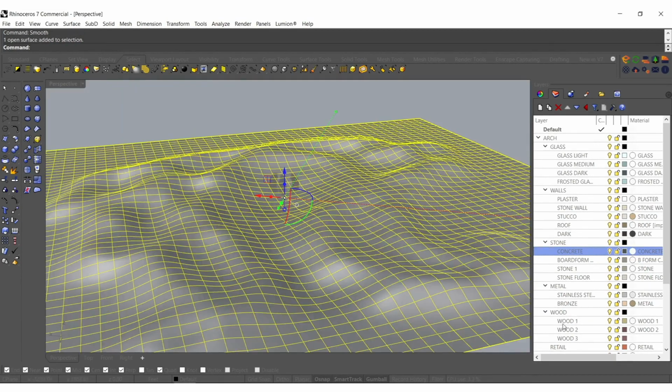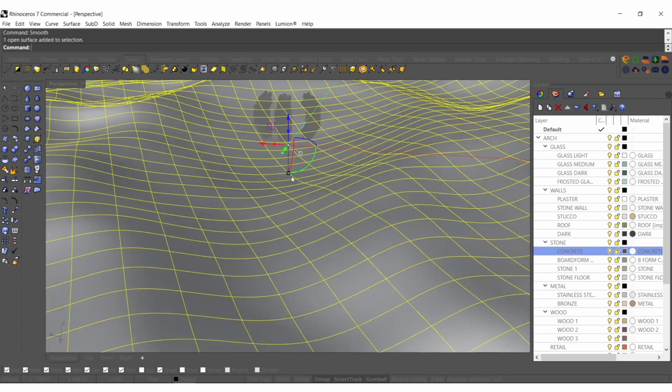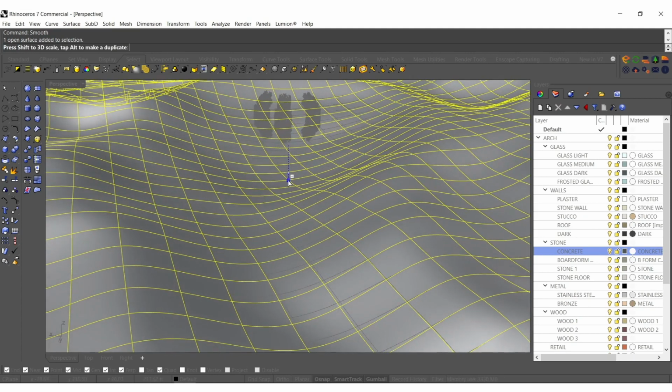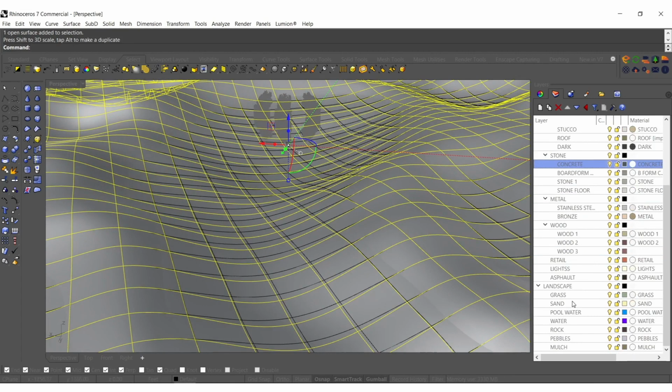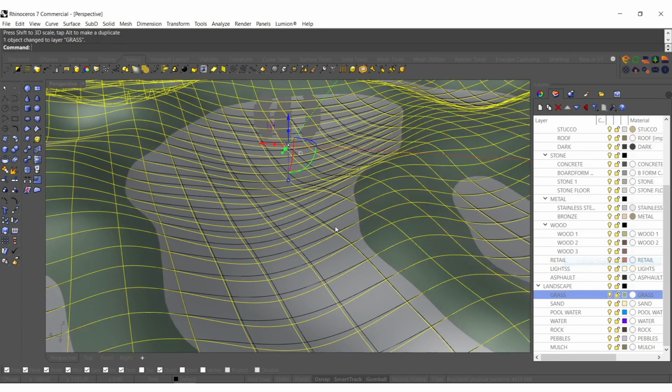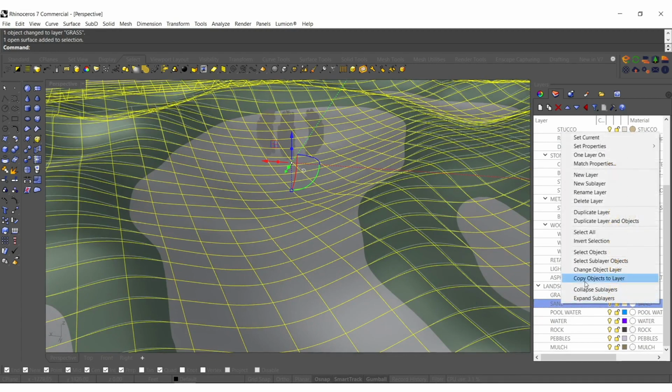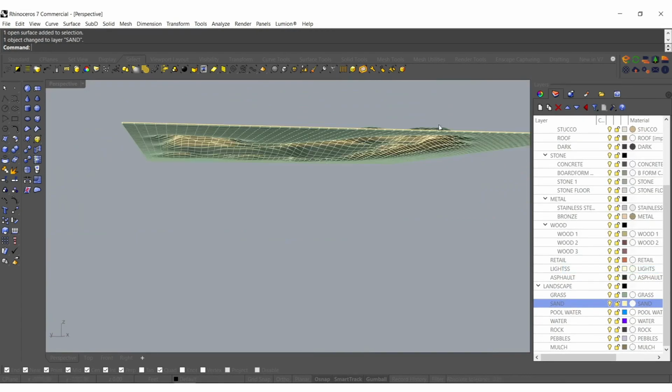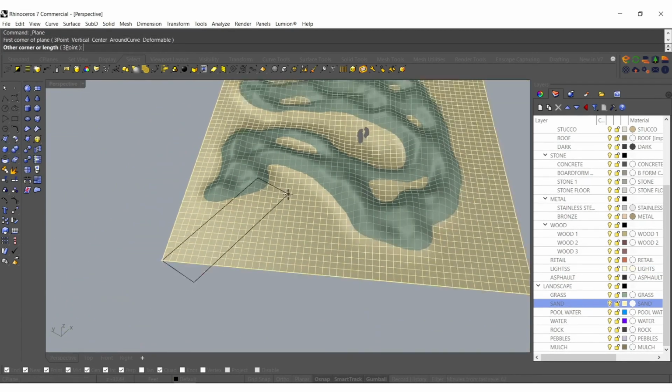Awesome. I'm going to click our surface, tap Alt, and pull that up in the Z direction. That new surface that we just created will be our grass layer. This will be our sand layer. Awesome. And then we're just going to make our water layer, just with a simple plane.